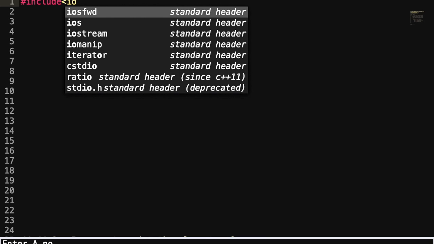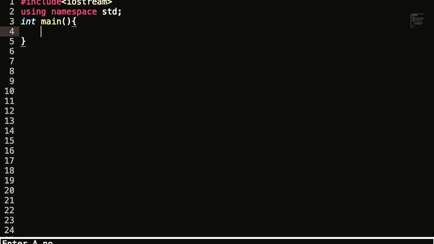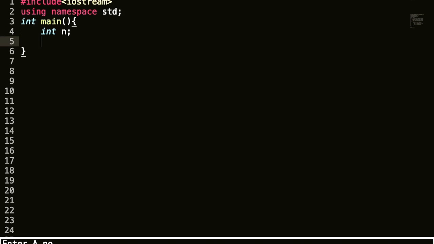Now, iostream. Great. Int main, this is the main function, and in this you have two choices: either store the elements at this time or take the elements from the user. We will take the elements from the user. Let's declare int rows and int columns. This will be better.